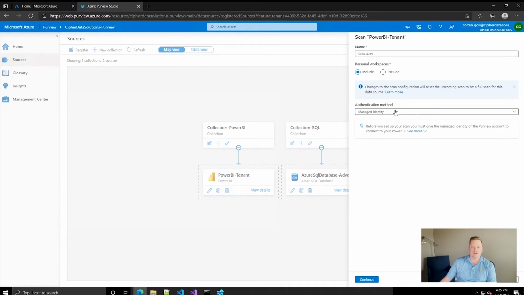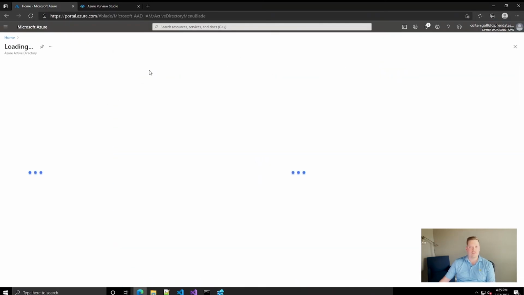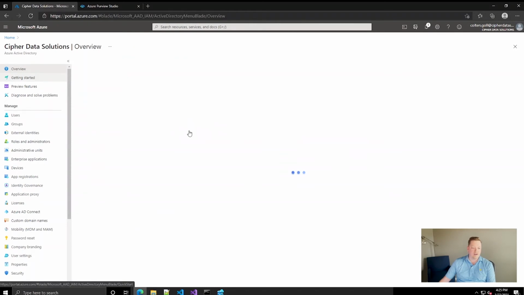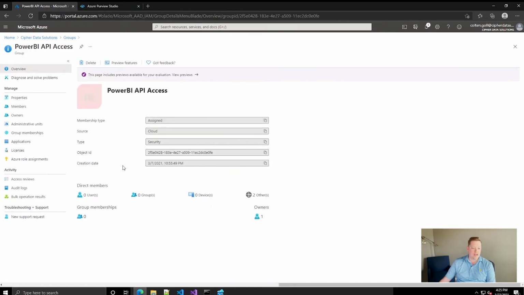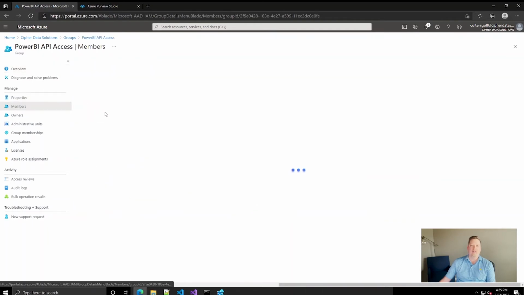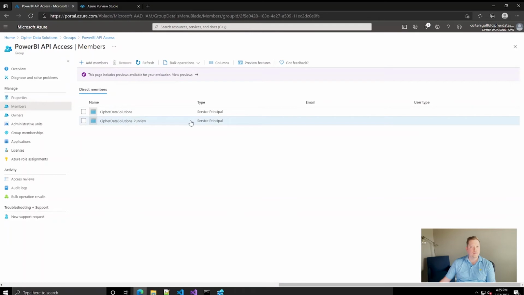Really the only thing to do in here is to identify whether you want individual workspaces and how you're gonna authenticate. So if you're gonna use the managed identity, you need to set up access to this identity name. So you might want to copy it, and it has to be set up through a security group. So you're going to want to go into your Azure Active Directory, create a group, which I've already done. The group that I created is called Power BI API Access. So you'll want to open that up and then add the managed identity to the group.